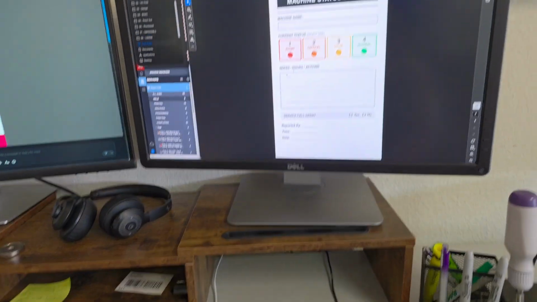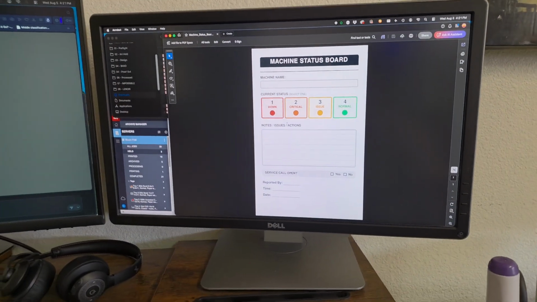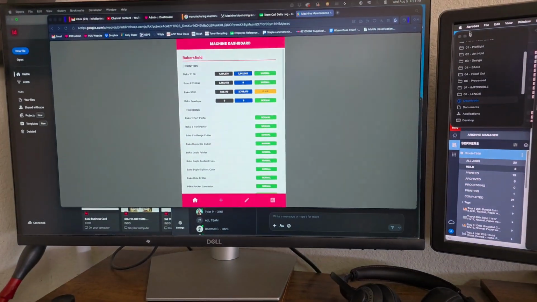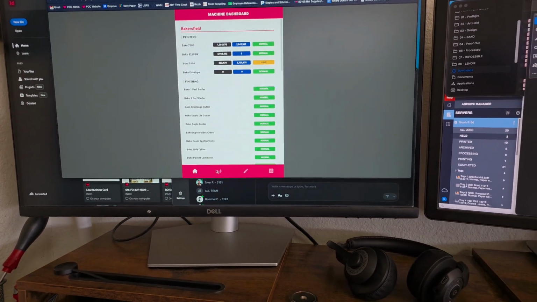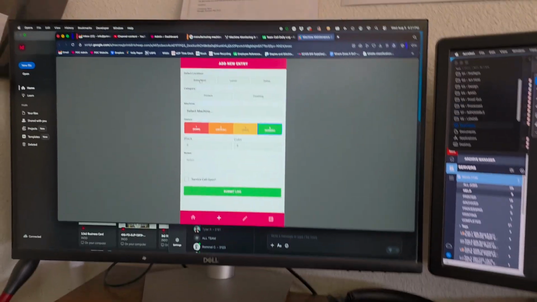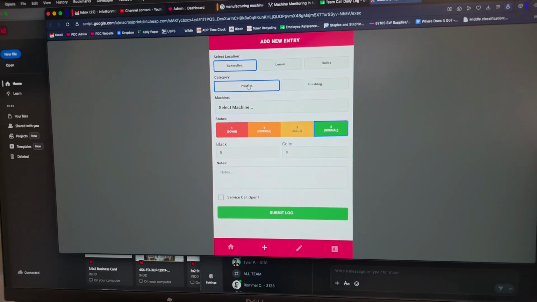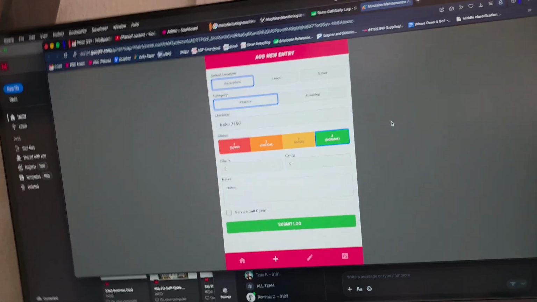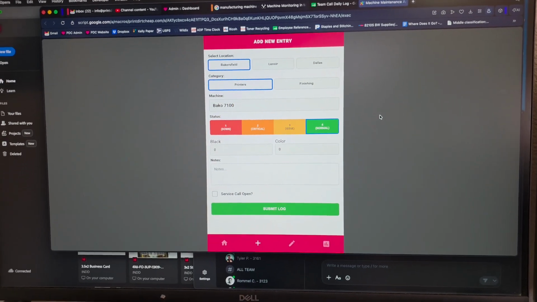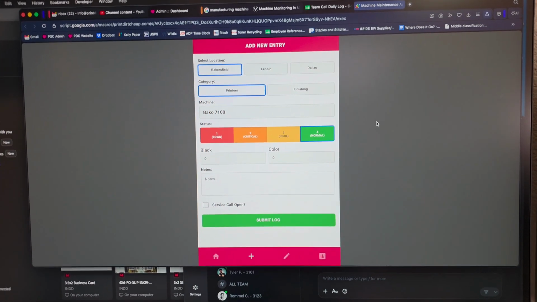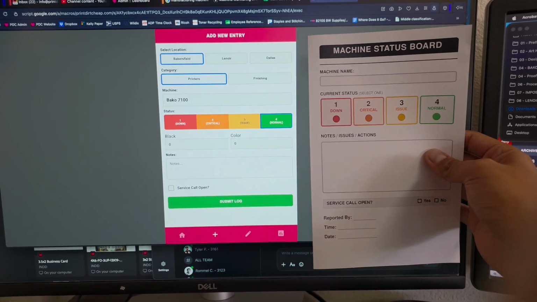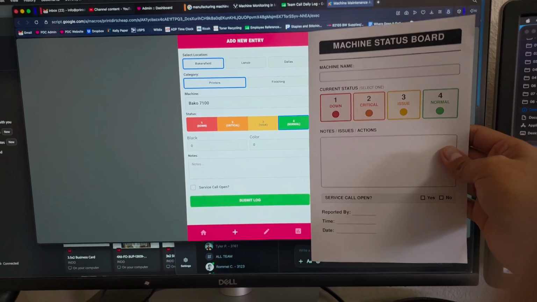So what I ended up coming up with was this machine status board, which has a couple different sections. It kind of mirrors the app a little bit. So if you try to do a new update, it asks you for a location, what you're updating, and then which machine. As you can see, it's a couple of steps to actually update this, and not everyone can access this app. So this kind of complements it. It'll go on the machines and it's super easy to update.